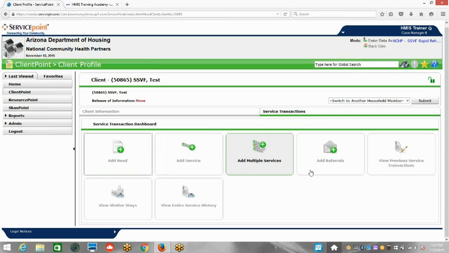The Add Multiple Service button is used when you would like to apply multiple services to a single client all at once. The Add Referrals button is used when you would like to apply a referral that was provided to your client. The View Previous Service Transactions button is used when you would like to view a history of services provided to your client.